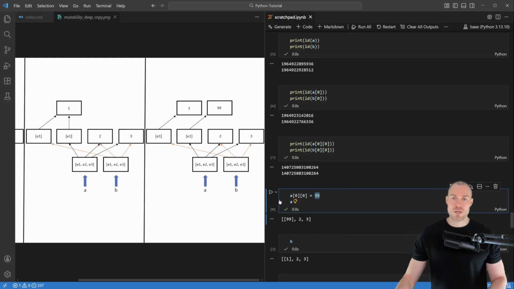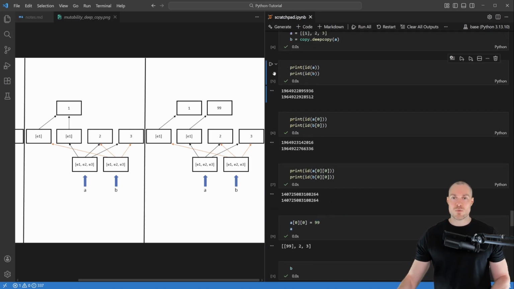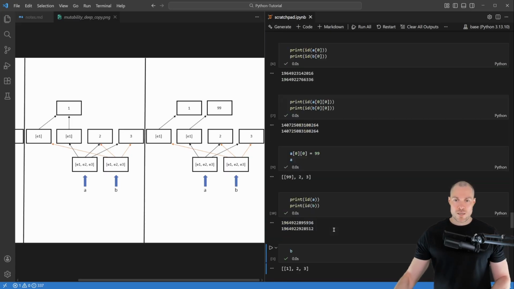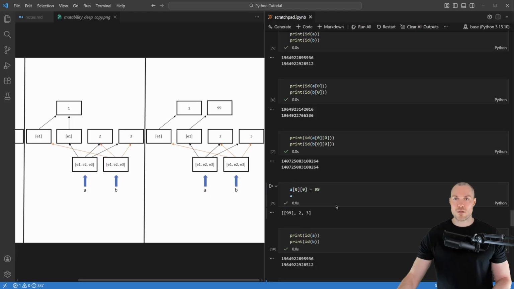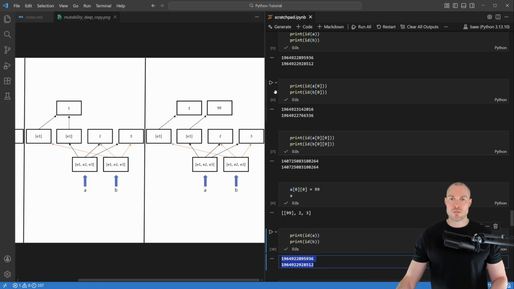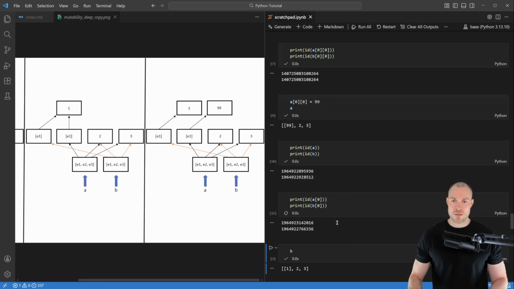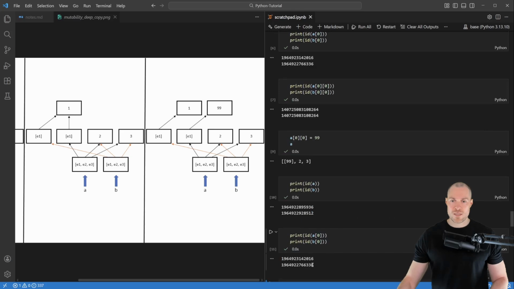So again, let's verify all of that by printing out the respective IDs. So let's start with A and B again. If I copy and paste this, then you can see that those have not changed. So those IDs are still the same. Then next, let's look at the IDs of the first elements of this list. So here, let's print them out again. And here we can see that they are also still the same. So as we can see, nothing has been affected here.